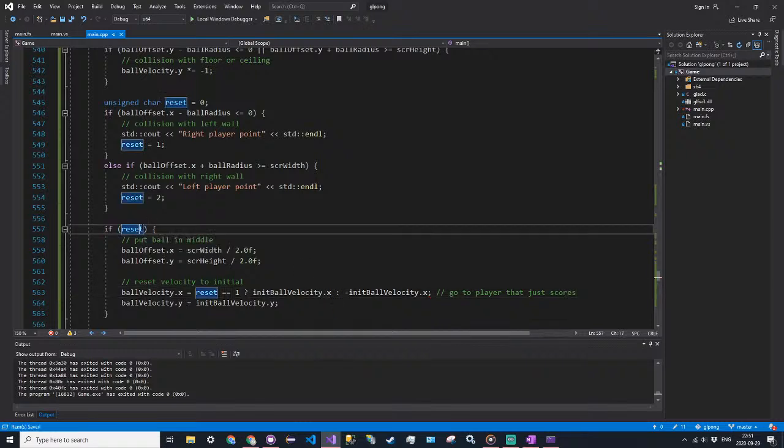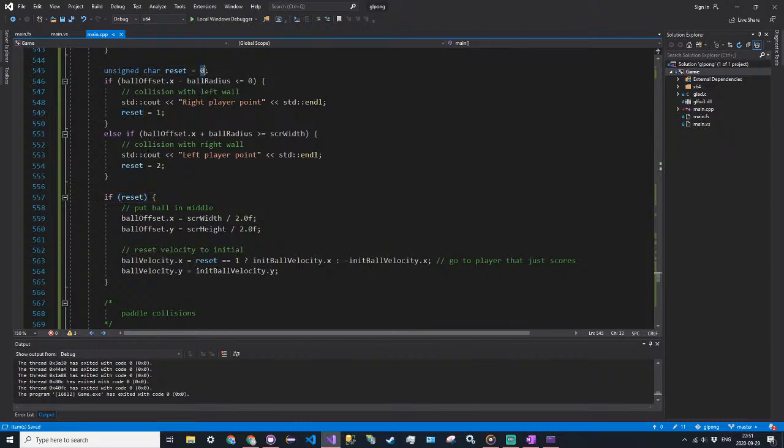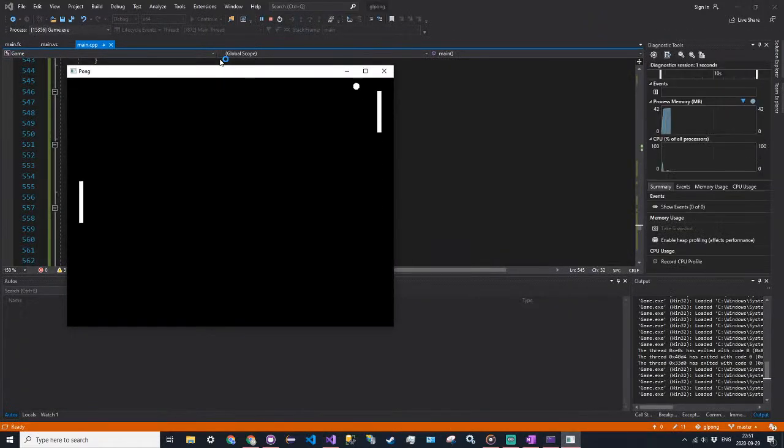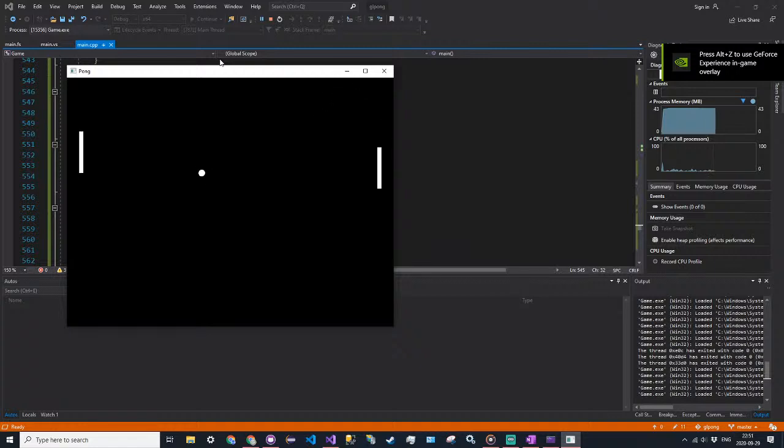So reset will be true. This will return true if reset is not equal to 0, so 1 or 2, but not 0. Alright, so let's run this again. Alright, good. I'll let the thing win. Alright, good. And then go the other way. Perfect. All right, it's working. Oh boy, it's working.